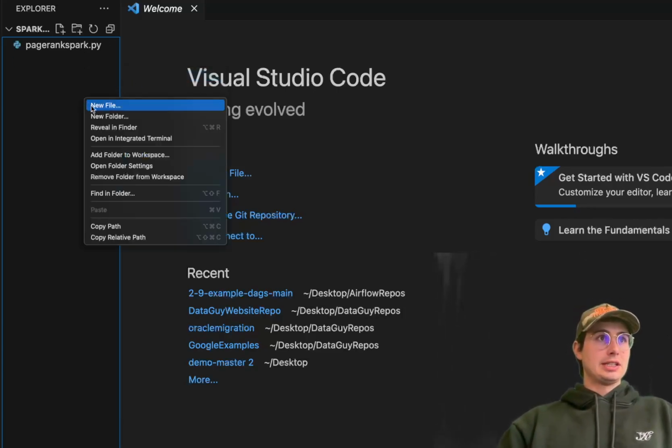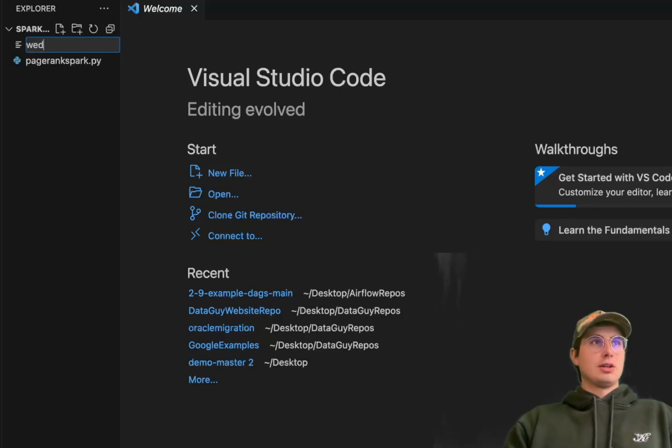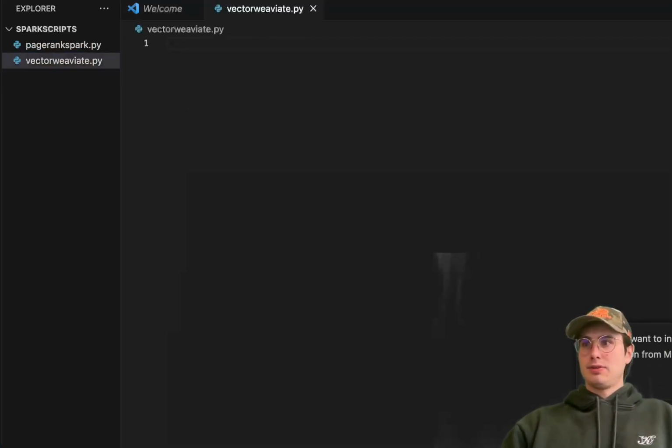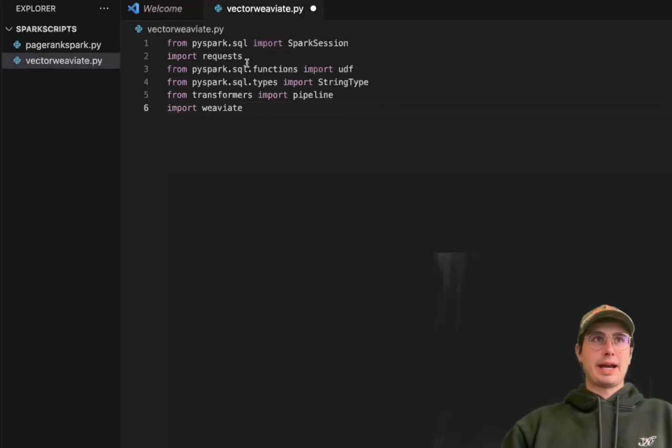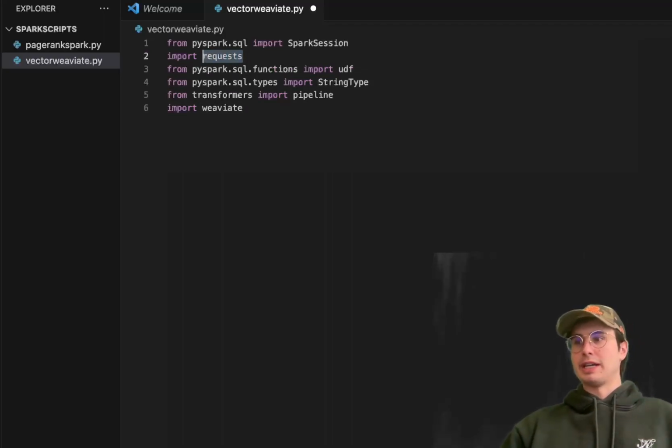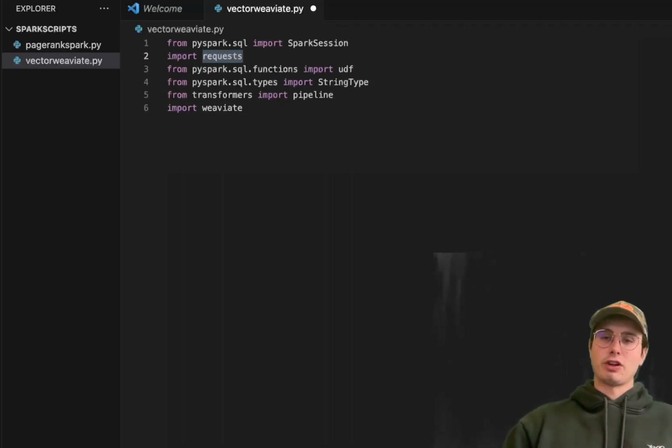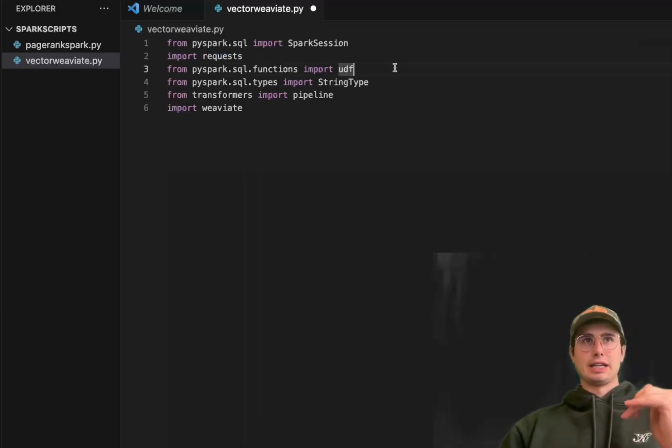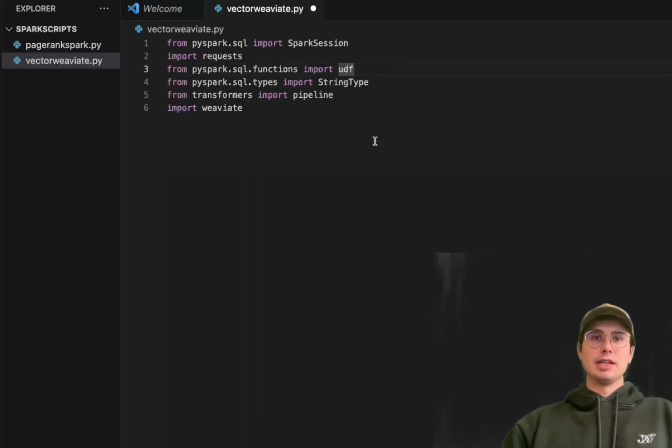So the first thing we'll do here is create a new file, and we'll call it vector Weaviate.py. Then first thing we'll need to do, as with all of our Spark setups, is import all of our different libraries and packages. So PySpark SQL importing Spark session, requests so that we can perform requests on an API endpoint. UDF, this is going to allow us to perform data analysis. So a user-defined function that we're going to create that is then going to take that data, process it, and then turn it into vector data.